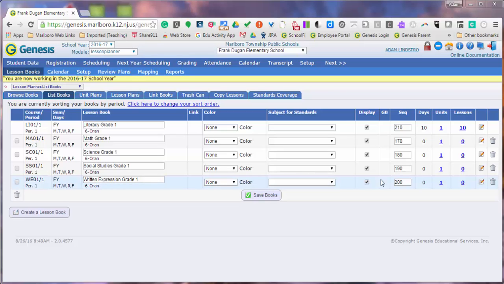In Genesis Lesson Planner, you have multiple ways to copy and paste lesson plans. One way is to copy lesson plans from one of last year's lesson books into this year's lesson books. You can copy all of the plans at once or copy individual lessons only. Let's take a look now.